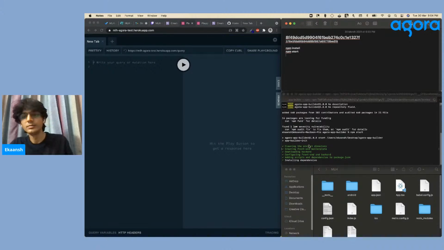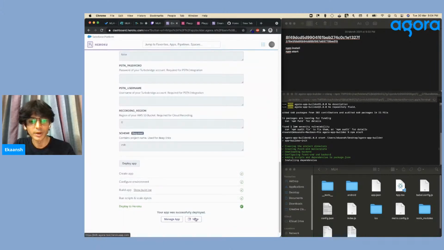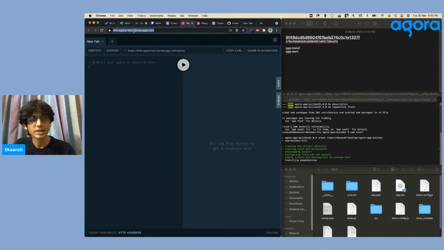Just to catch up, we've downloaded the zip. We've extracted the zip into a new folder. Once inside the folder, we've opened a terminal, and we've edited the config.json to contain our backend URL that we've obtained from Heroku by clicking the view button here. This is our backend URL. We surround it with quotes and put it next to the backend URL field in the JSON. You can use any code editor for this, or just your notepad would work fine.